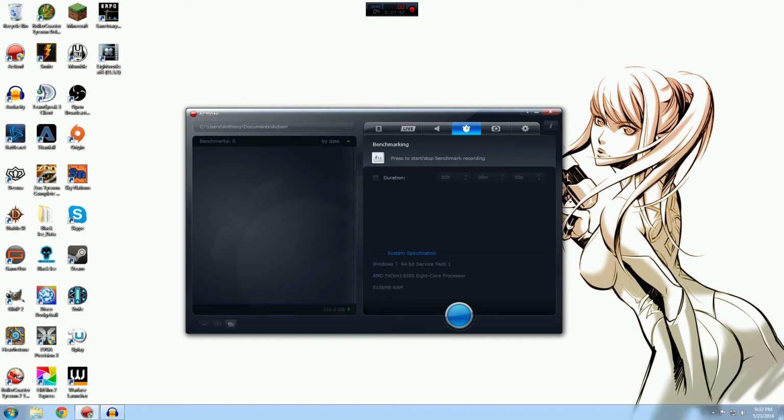But it also shows your system specifications. I'm running Windows 7 64-bit, 8350 8-core processor, and 8 gigs of RAM. So, you know, it's got a lot of cool stuff here as well, and it saves it. Again, all of these you can change where you save to as well.